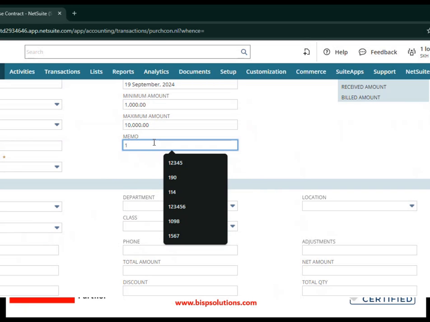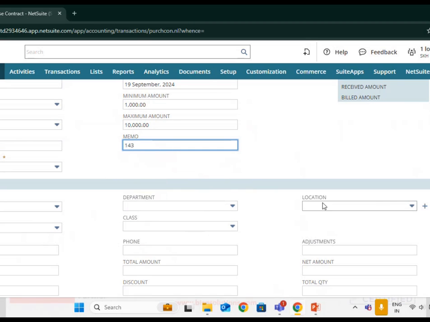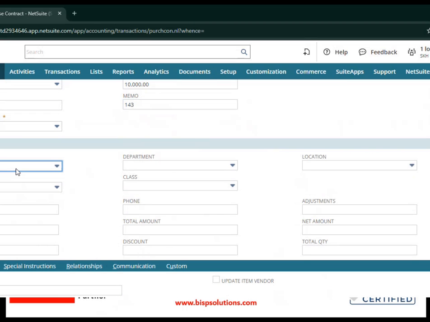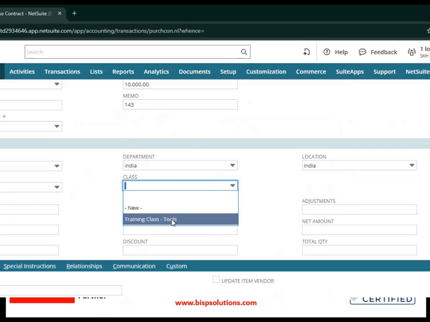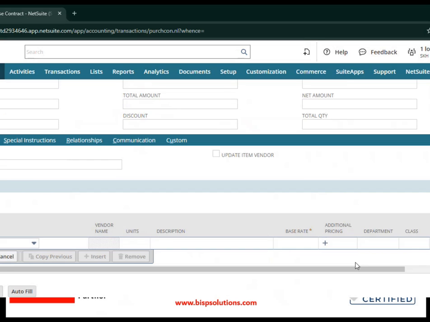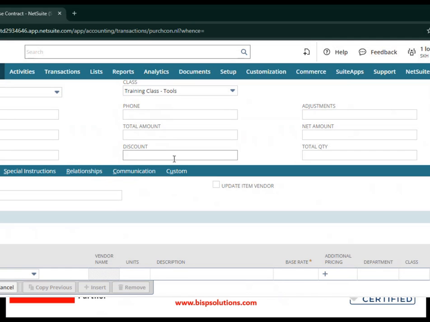Okay, so we will be taking 143. Then we will be selecting subsidiary as California subsidiary. Currency as usual, base currency will be USA only. Department India, location India, class training class, and if there is any discount provided by vendor, we will be entering it here. Total amount what we have to pay at the end of the contract or within the contract, we have to write it here. Adjustment is, if there is any adjustment, we can write here.